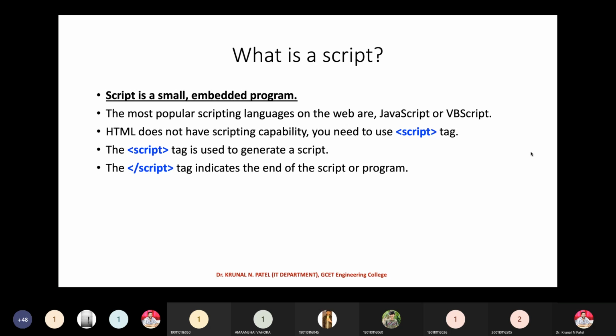Now, what is a script? Every time we are talking about a script, a script is a small embedded program. Just as we write styles in CSS, here we are going to write a program. In CSS, we use a properties and value structure. Here in a script, we are going to write literally code, as you write in C or C++. Obviously, the syntax and terminologies are different, but the concept is the same.